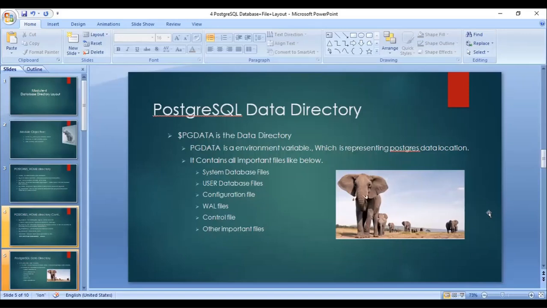Some of the files you can see here are the system database files and user database files, and there are configuration files. We have almost 4 or 5 important configuration files. Those configuration files you will see in configuration file management.